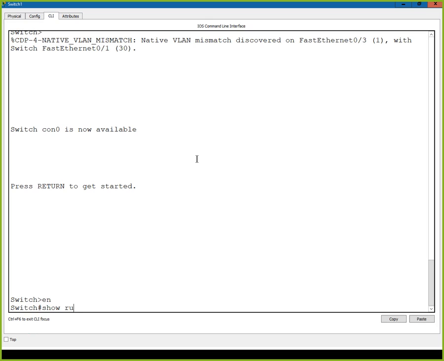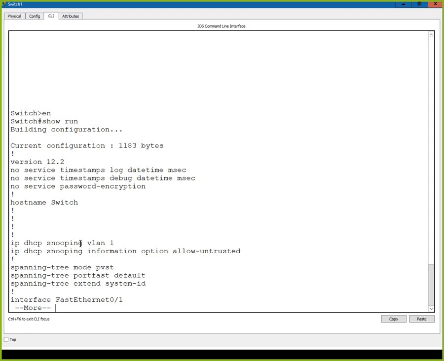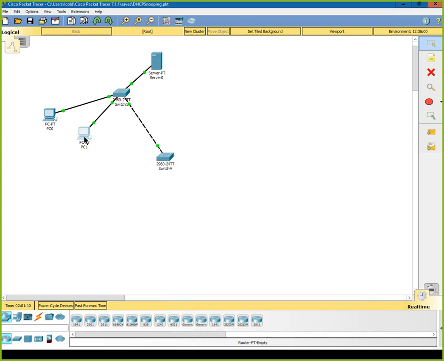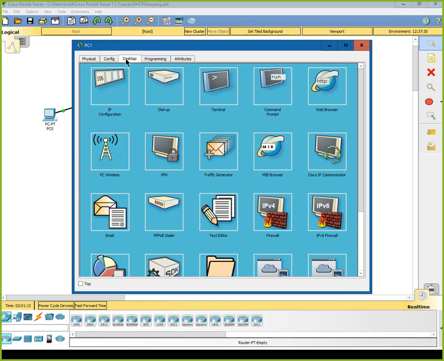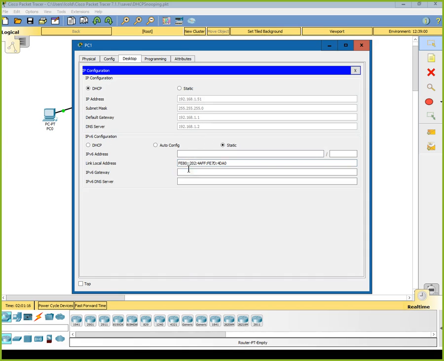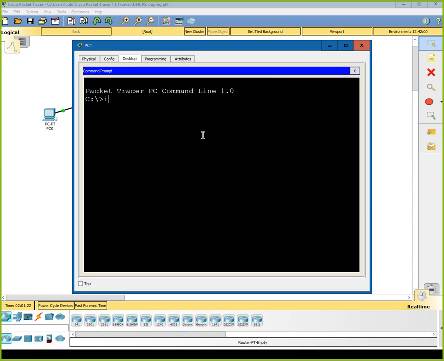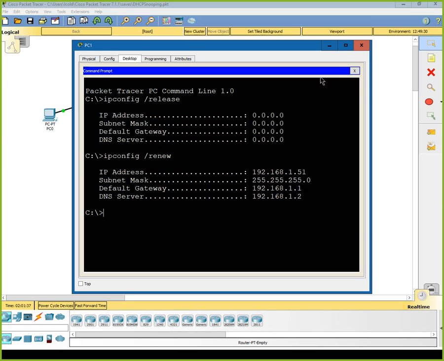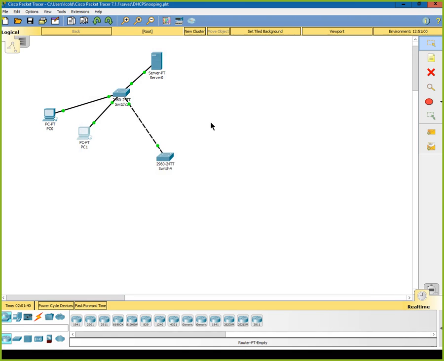Show run. This is kind of there and kind of not there. Let me see if I can get a DHCP address on this device. It says that it has DHCP, so let's go in here and do an ipconfig /release and ipconfig /renew, and I get an address. If that was an authorized DHCP server or a rogue DHCP server, I would get that.